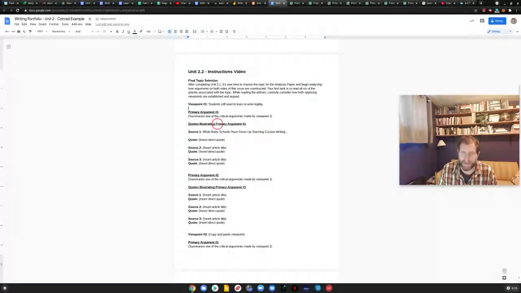So the quote, now you're going to have to come up with these arguments. After you read all of these articles, you're going to have to come up with them. So when people say students still need to write legibly, that's a pretty generic viewpoint, but there's a lot of inherent arguments as to why they think that's the case.